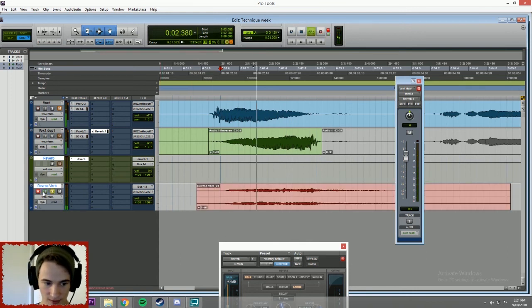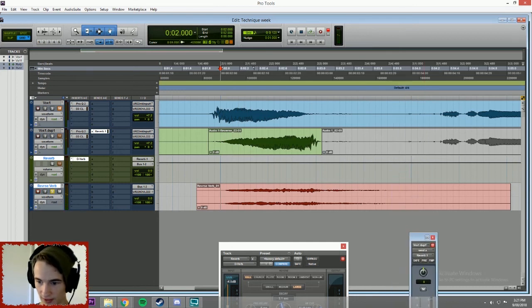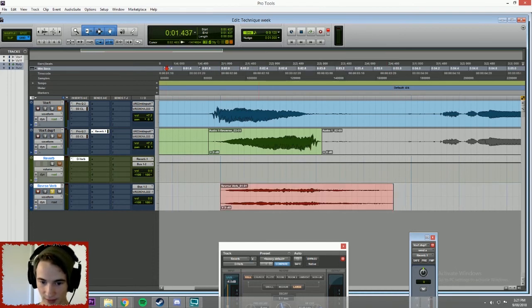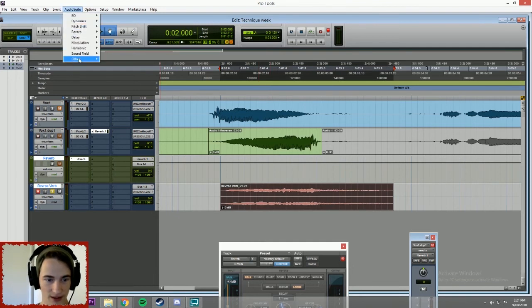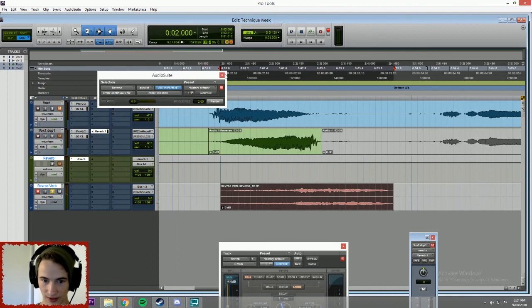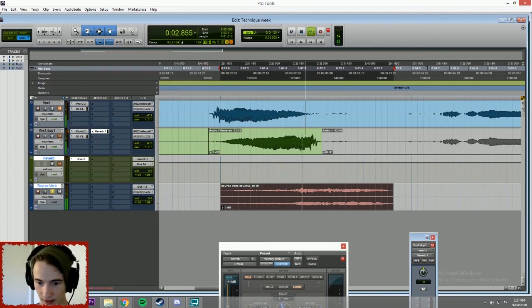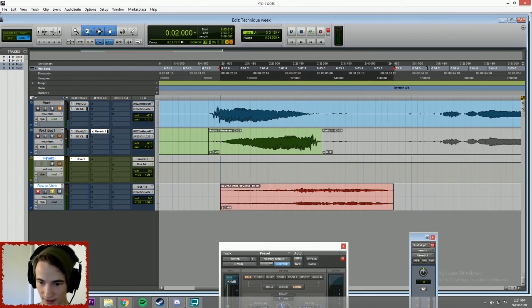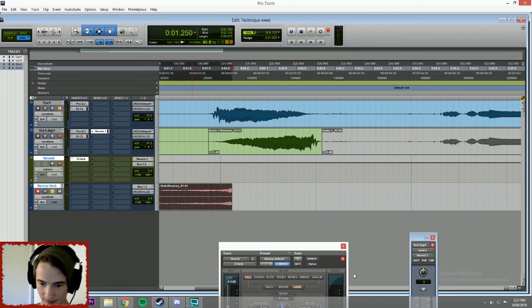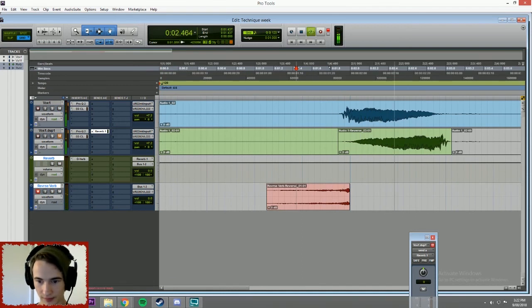If I solo this, here's the fun part. Sort of just fix up this part, and then we're going to go back into Audio Suite and back to the reverse, and then reverse this part. And now it sort of comes into a reverb. Now you can take that first part and just keep it there. Hello.